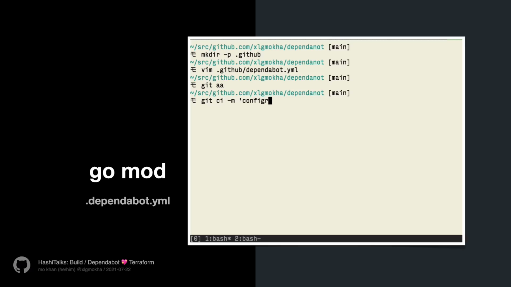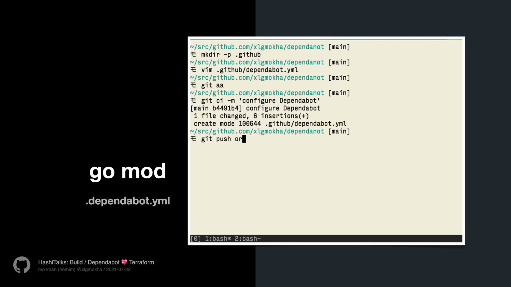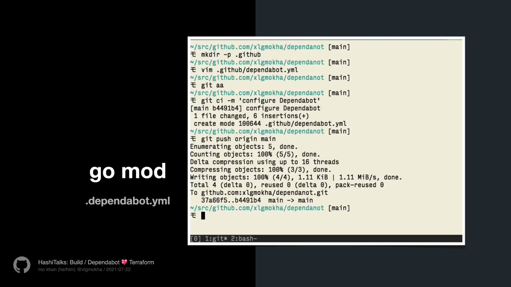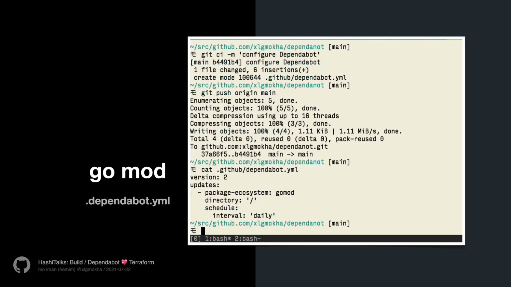So once you've specified those bare minimum things, you can commit that and push that up to GitHub. And once that dependabot.yaml file is pushed up to GitHub, Dependabot behind the scenes will detect that file and attempt to satisfy whatever is configured there. So here we can see that we've configured a Go mod package ecosystem update configuration. We've specified the root directory for this project to be the root of the Git directory, but it could also be a subdirectory within this project. And we specified a scheduled interval of daily.